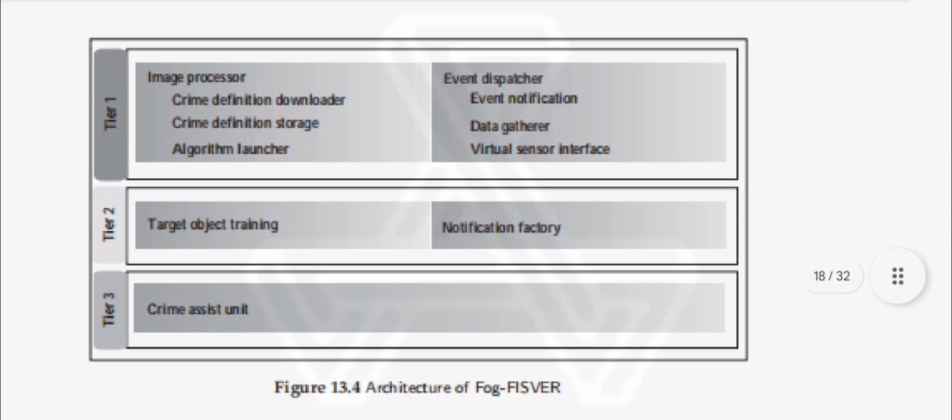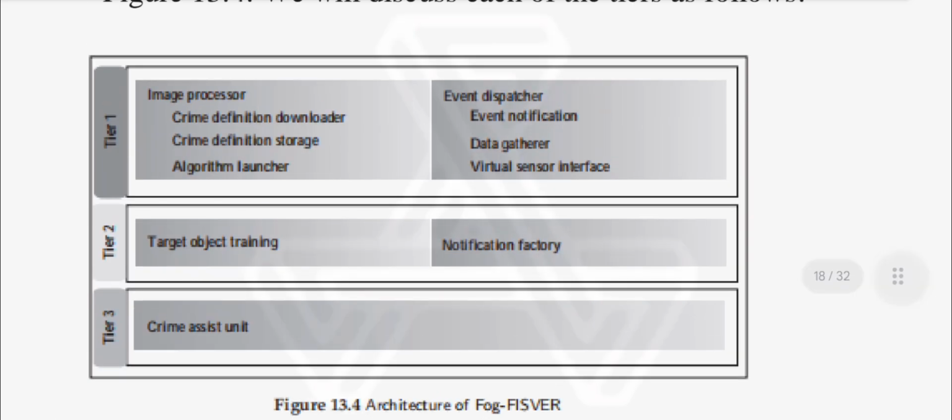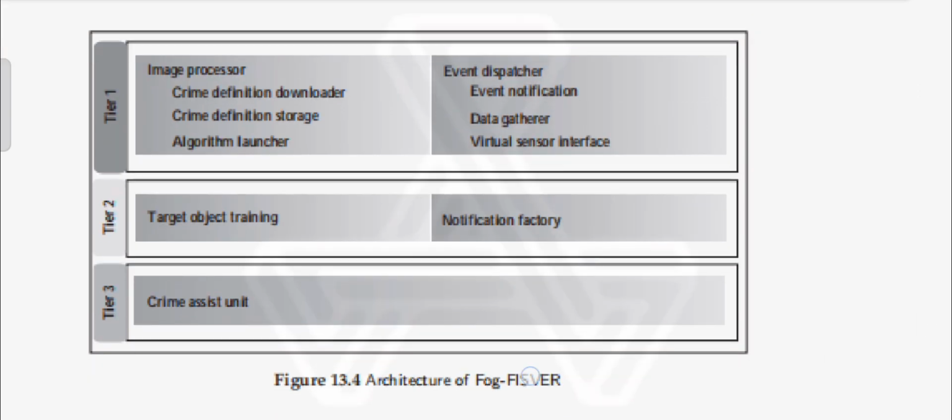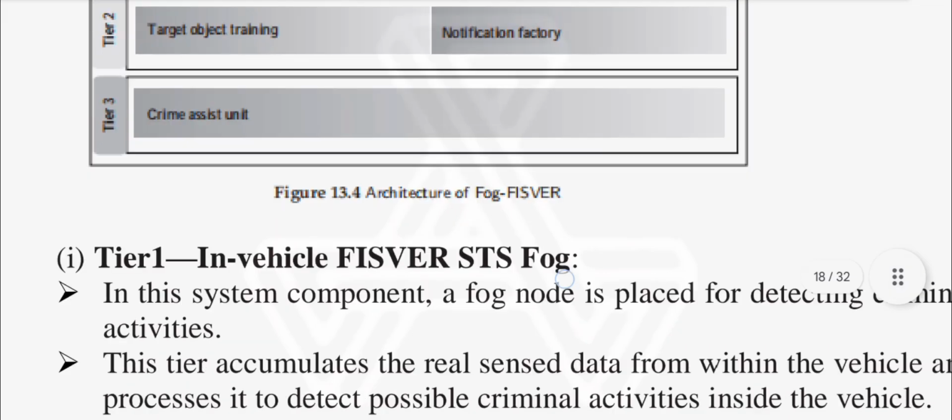Tier 1, Tier 2, Tier 3. Tier 1: image processor, event dispatcher, crime definition downloader, crime definition storage, algorithm launcher, event notification, data gatherer, virtual sensor interface. Tier 2: target object training, notification factory. Tier 3: Crime Assistant Unit.